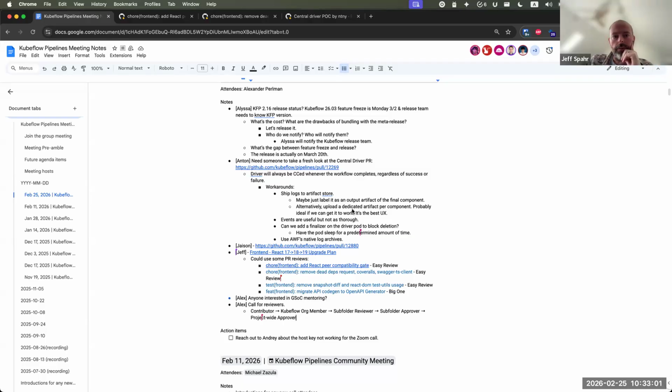Cool. And I've already started going through and triaging the front end issues and PRs that are out there. Merged a bunch of Dependabot stuff.